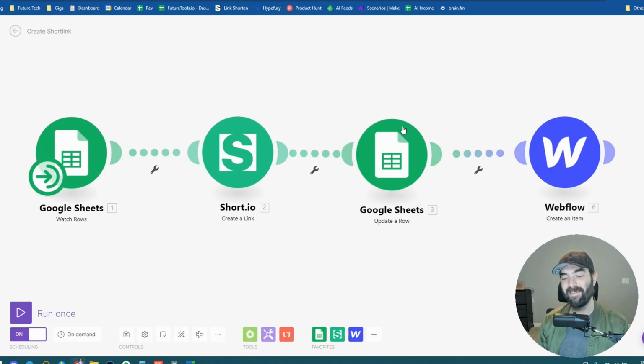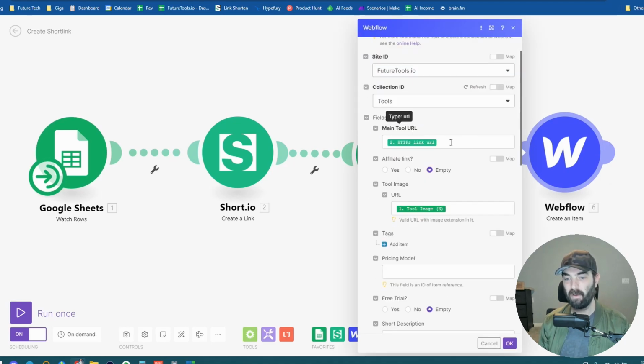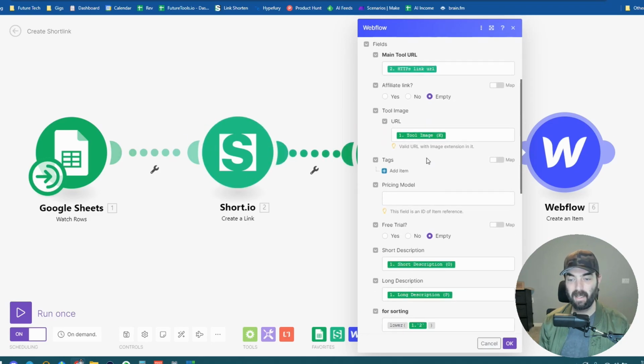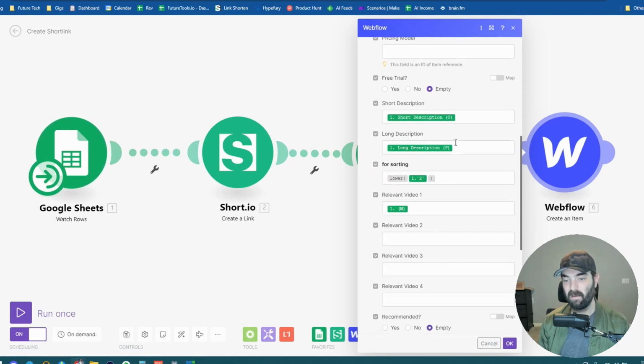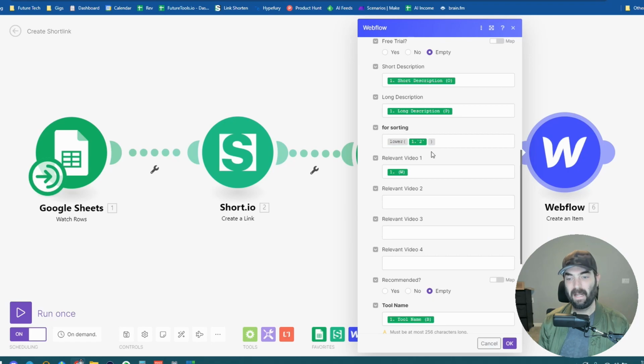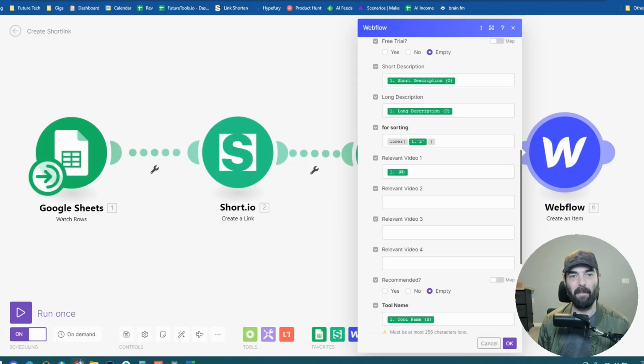And then once it's done updating that Google Sheet, what it does is it updates all of the information inside of Webflow. So inside of Webflow, it plugs in the main tool URL, which is this short.io link that we just created. It plugs in the tool image that we just scraped. It plugs in the short description, the long description. For sorting, it actually uses the slug again for the sorting. That's just a weird Webflow thing where it needs to be all lowercase for sorting because it sorts the lowercase and uppercase stuff separately. So I basically made a separate sorting line so that it sorts by that.